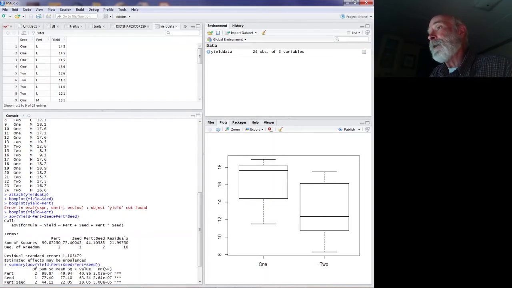I attach the data set here. Then a box plot of yield versus seed, and that's shown over here on the right. I have another box plot which is buried behind this, and that's yield versus fertilizer, so you can look at both of those. You can click one of these little boxes up over here, and that will increase the size of that pane, and then you can toggle between the two box plots. So the data look okay.